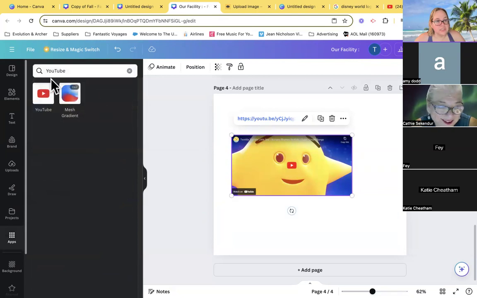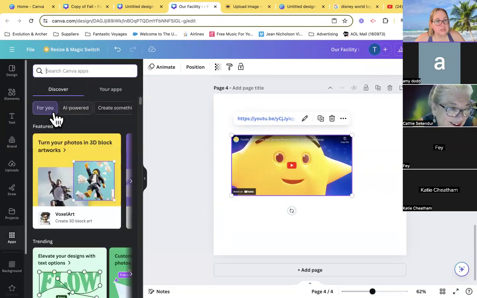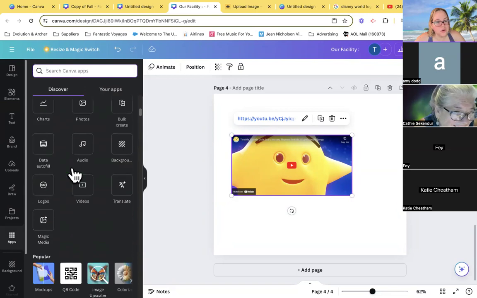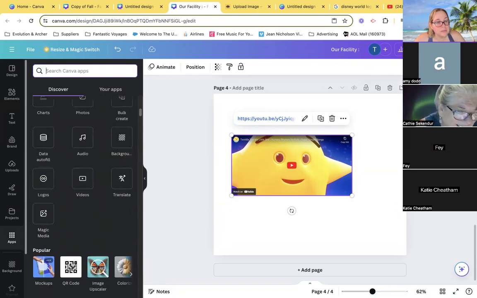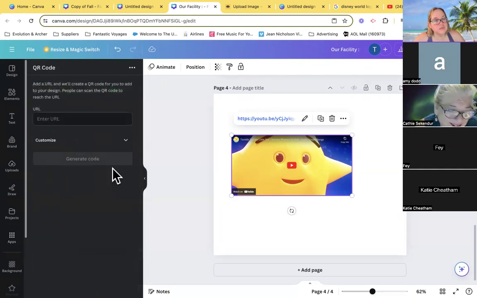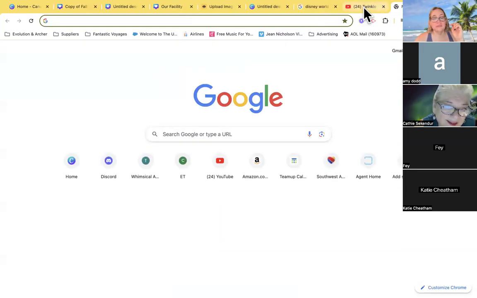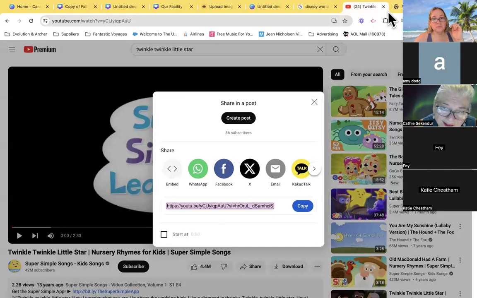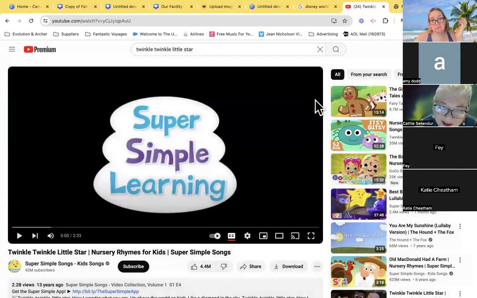Other apps that are in here. So it does give you For You, but if you scroll down, popular, QR codes. A QR code you can scan with a camera on a mobile device, and it will open that page for you. So if I wanted to direct somebody to a YouTube video on my channel, I could do that.